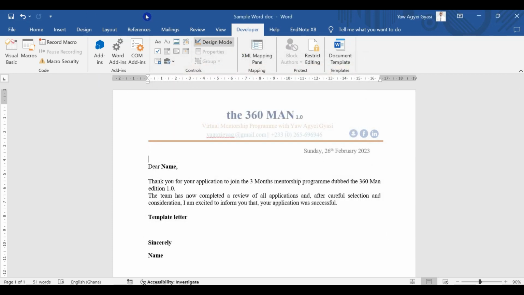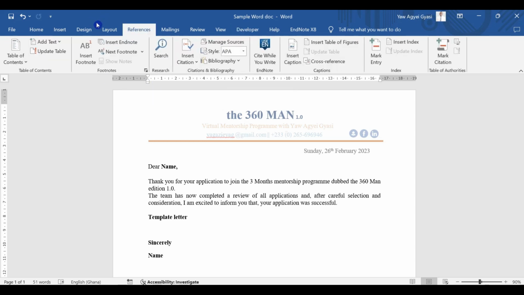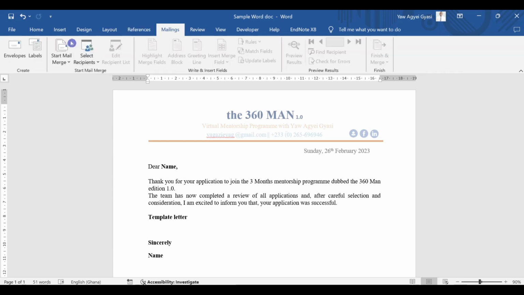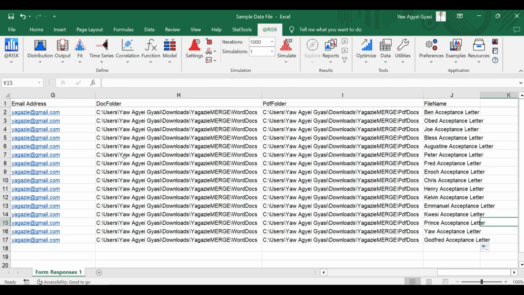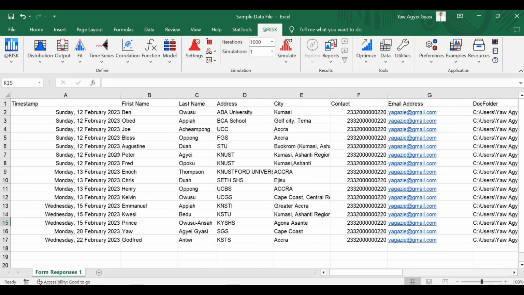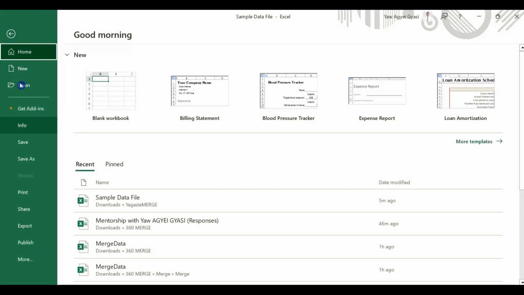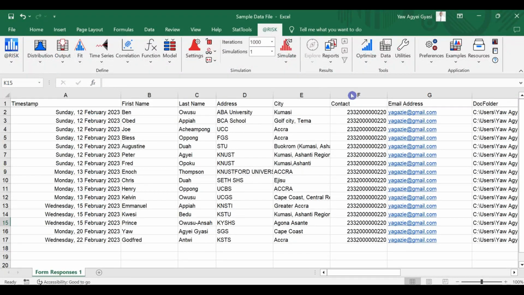So I don't have to go through this process again once I've installed the macros on my Word document. Okay, so the next thing to do now is to import my database using the mailings. But before I do that, I want to verify if my data is rightly saved. So I would save this again and then close and open again just to be sure.